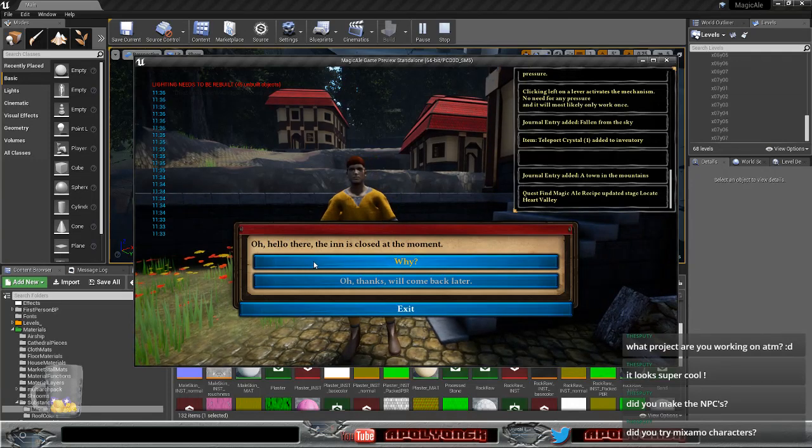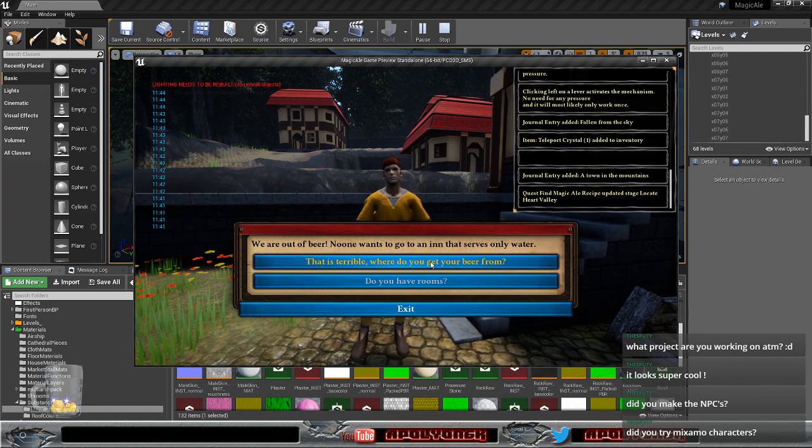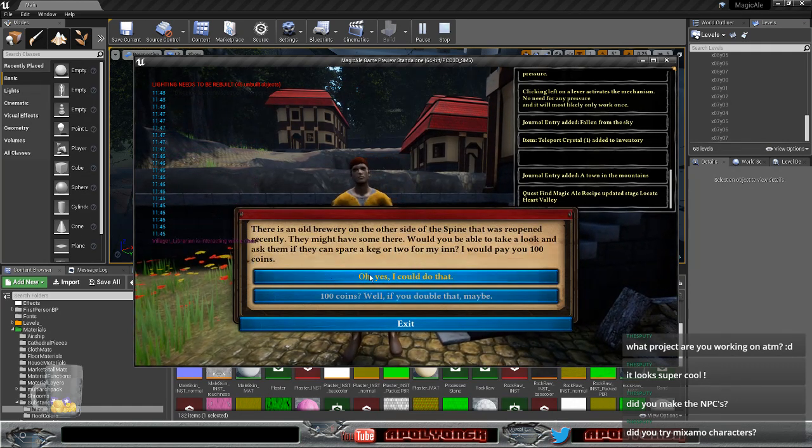we talk to this guy. He tells us that the inn is closed, and then we can ask him why and where he got that from, and then we can do a quest for him.